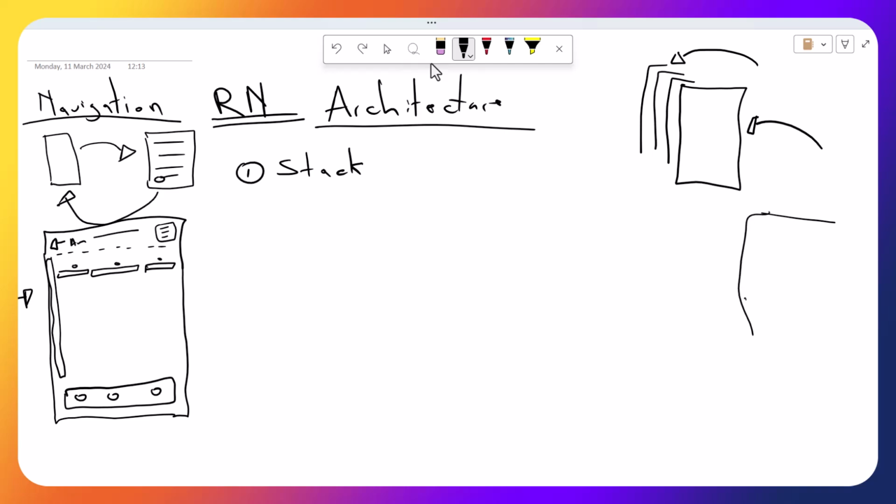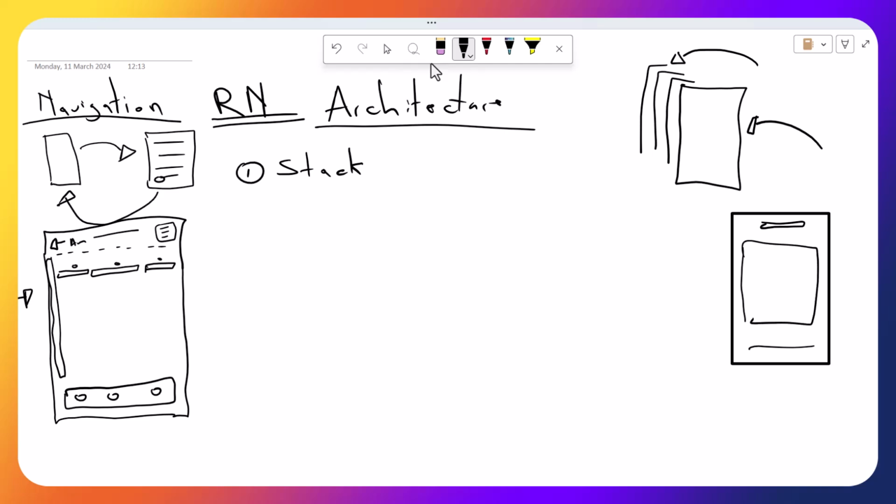My apologies about this. I think I can be better in this. Nice. So this is your phone. These screens are being pushed in here, so this is the stack. You've got a stack of screens that you don't really see, but they are being pushed one by one depending on which one you want to push. So this is the idea of stack.